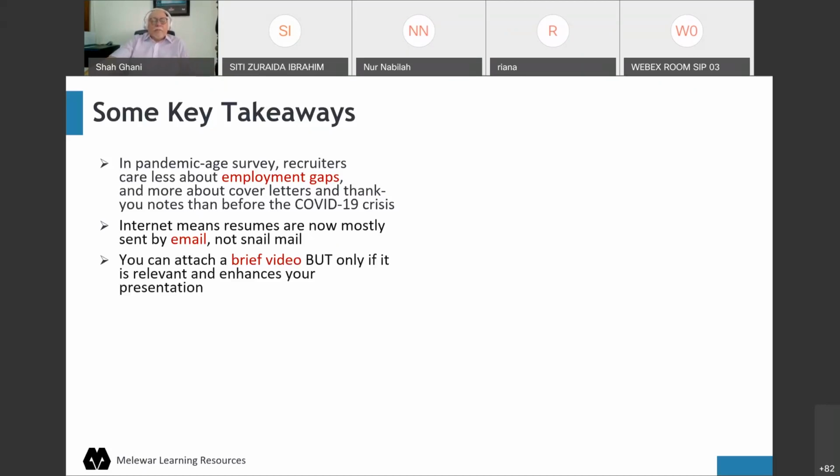Because you can send it by email, by electronic means, you can also attach a brief video if you want. Yeah, but only if it is relevant and it enhances your presentation. Again, look at your application or the job you're applying for case by case. Don't have a cookie cutter solution for every position you're applying for. Look at it case by case.